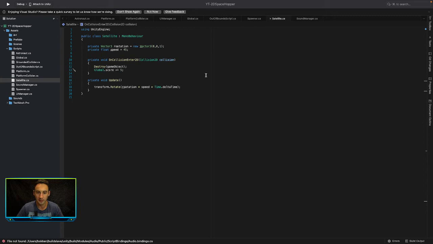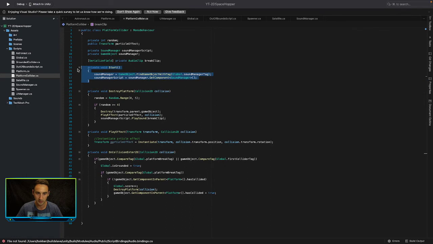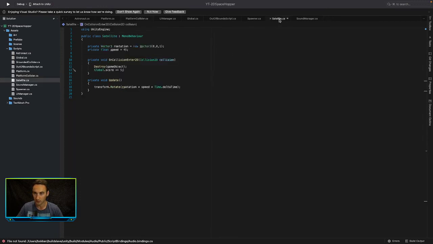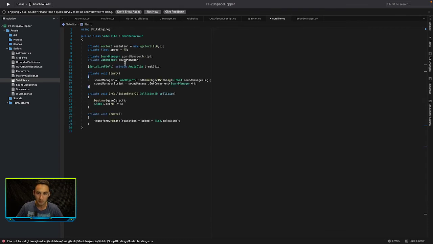So here we want to do the exact same thing as our platform collider. So we will first of all copy our start method here. Actually we'll copy all of this just because we need our sound manager script off of that, and then we also need our sound manager game object, but then we also need an audio clip to play. So we'll copy these 9 lines, or however many they are. We will jump back into our satellite class and we will simply paste them over there, and the only change we're going to do is we are going to change our break clip to, I think it's collect. Yeah, because we're going to collect our satellite.